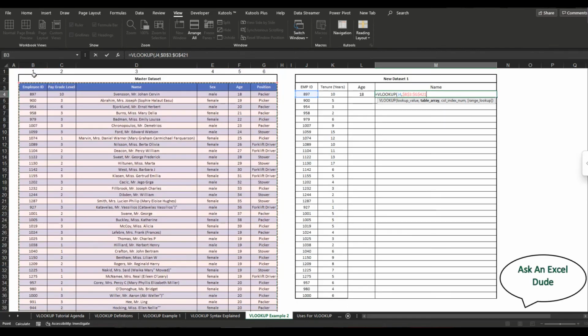Hit F4 to apply your static references, comma, and this time we want name, and that is in 1, 2, 3. That's our third one over. Since B is our first column, it is 1. So we're going to put a 3 for column index number, and we're going to select false because that's what I want you guys to always do, please. Hit enter.